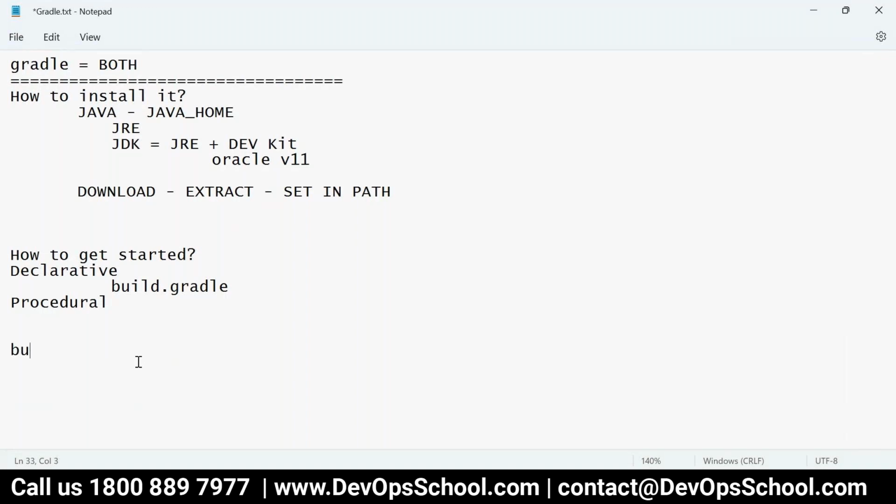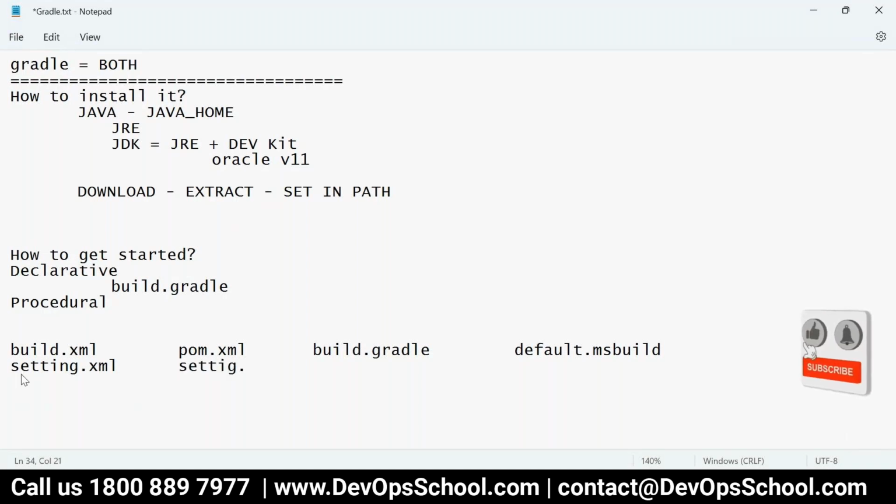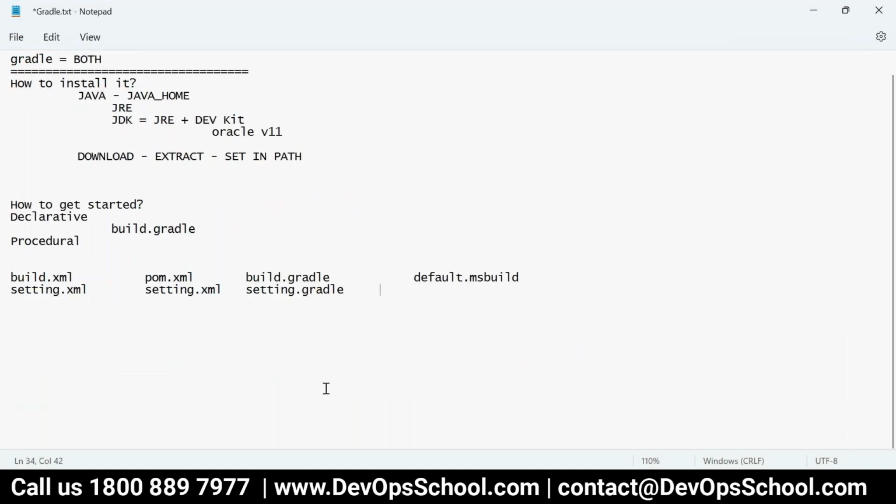In Ant, the build file we call build.xml. In Maven, what do we call it? I forgot actually. Anyone remember? Pom.xml, yeah, wonderful. And then in Gradle we call it build.gradle. Now this is MSBuild also, the default dot msbuild. In terms of settings, you can keep it anything. Settings.xml here, also settings.xml, and here this will configure your build tool: build.gradle, settings.gradle. And for MSBuild I'm not able to recall, I need to check. Okay, so these are the things.